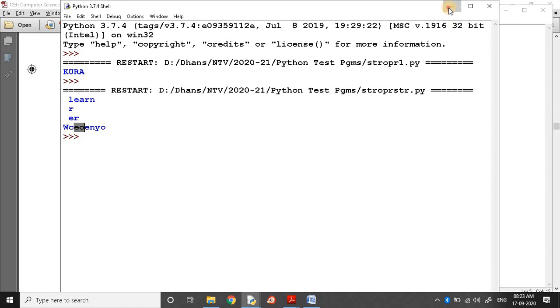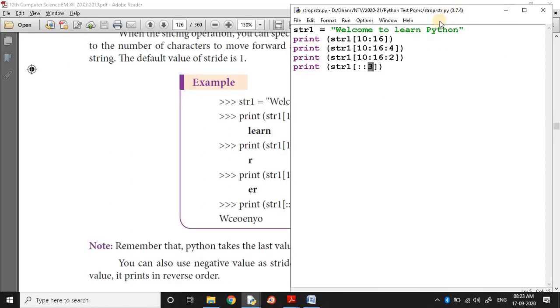It starts from the first character. In striding, the start and end values are not defined, so the entire string will be taken. The striding value is 3. First character, then jump to the third character, next third character, then next third character will be printed.